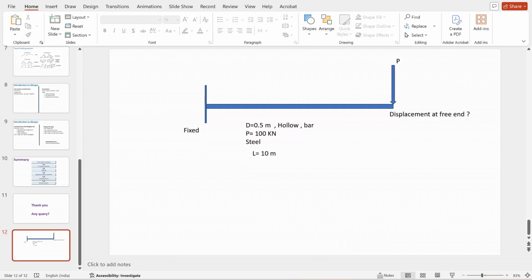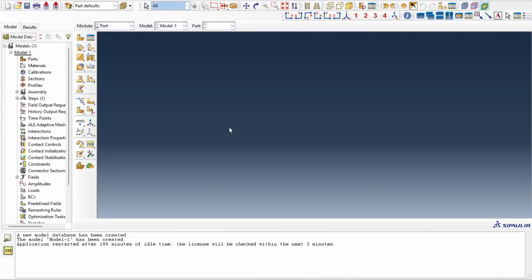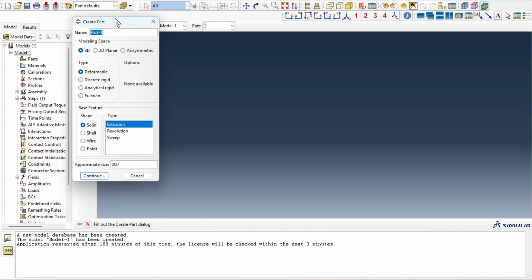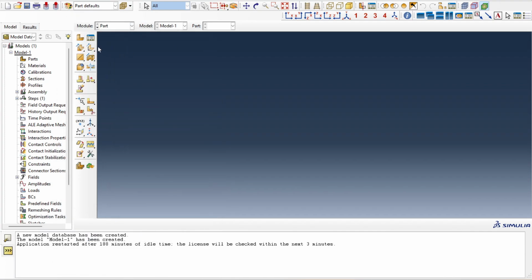So now this is our Abaqus interface. How are we going to draw this, how are we going to get the displacement, and how are we going to get the natural frequency and mode shape for this cantilever beam? We have different modules. If we are doing CAD in Abaqus itself, we have to design our model. So I will create that part.